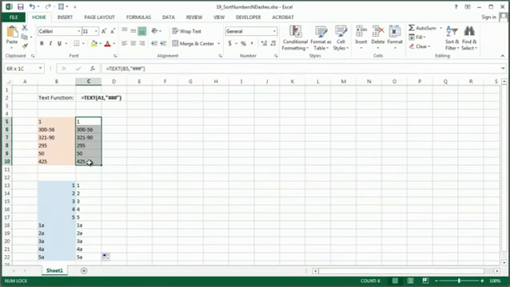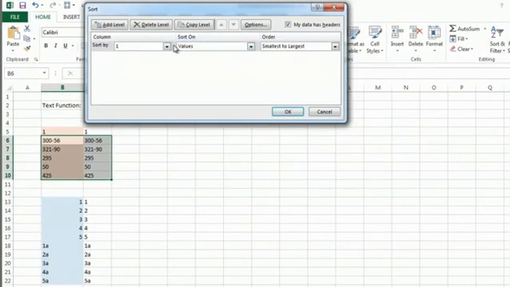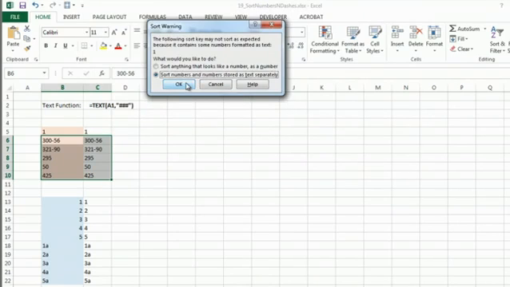Now, I would like to just sort these. Sort. I'm going to do a custom sort. And I would like to sort by the second one, by their values, A to Z.